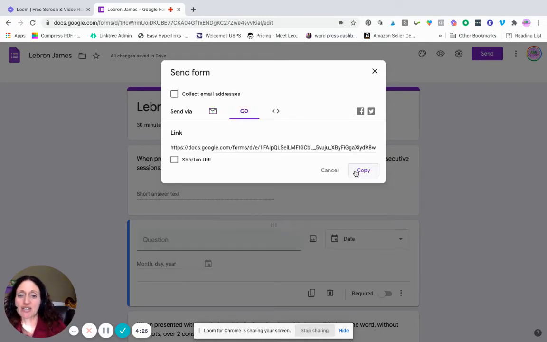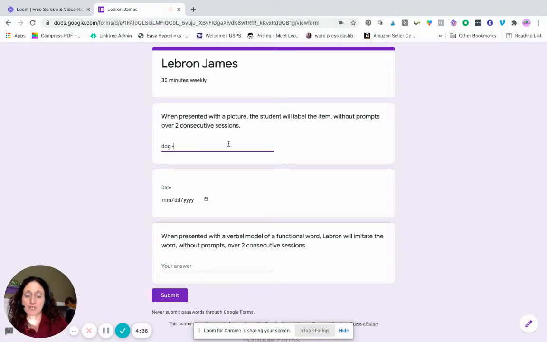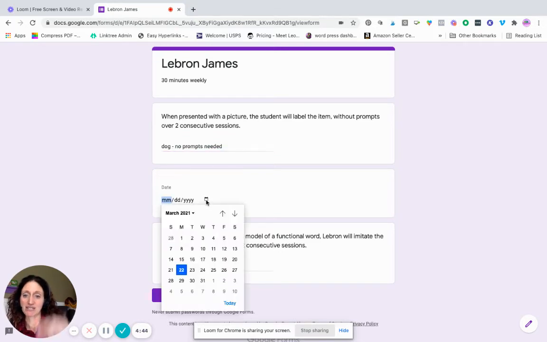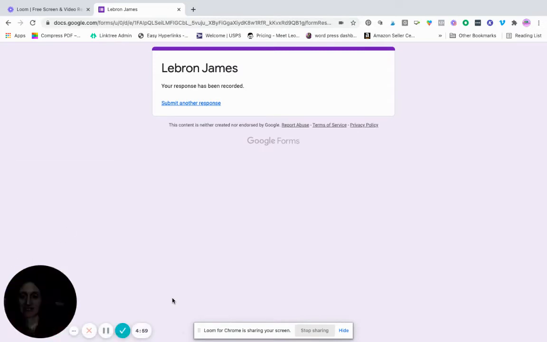But what I do is I just click on it, I copy it, because now I want to fill it out. I want to show you what it looks like when you fill it out. So this is what it looks like when you're able to fill it out. So I could put in, we worked on dog, no prompts needed. I'm going to put down the date. I would have made the date higher, but it's there. A model, let's say we're working on Boo Boo. No prompts needed. He had a stellar session. I'm going to submit that. And then that's going to be submitted.